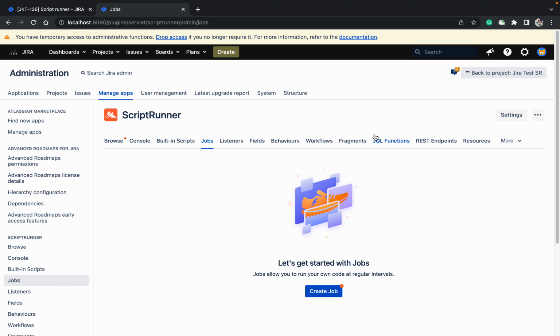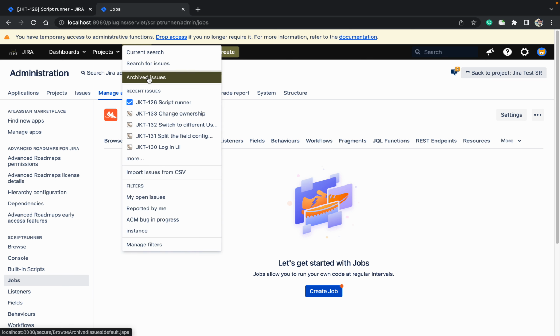We will learn about jobs in ScriptRunner. What is the meaning of that and how is it useful? Let me show you with an example.